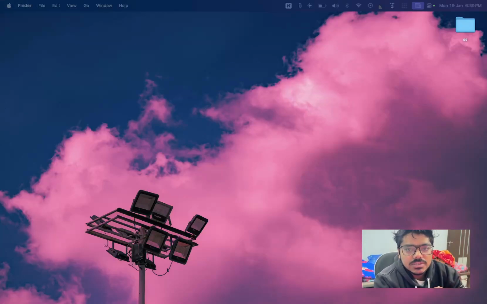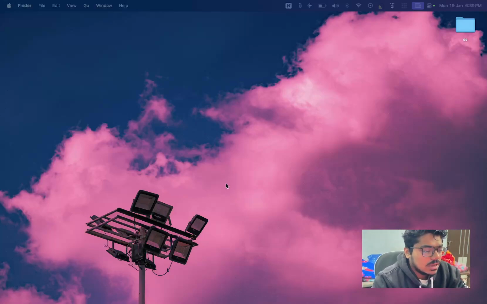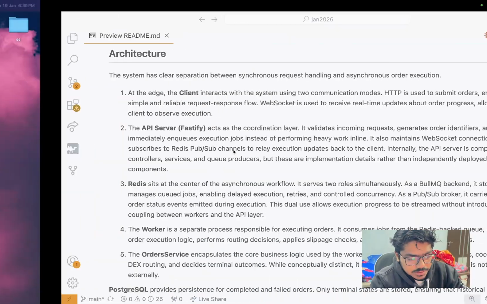I'm a final year student at IIT Delhi, and this is a working demo for the Eterna's backend task, which is a Node execution engine. I'll quickly start by showing the high level architecture and then we will quickly move towards the demo part.